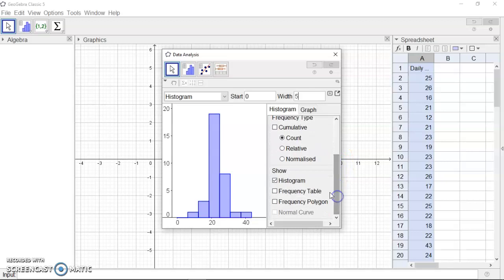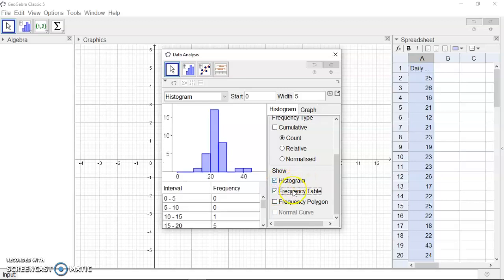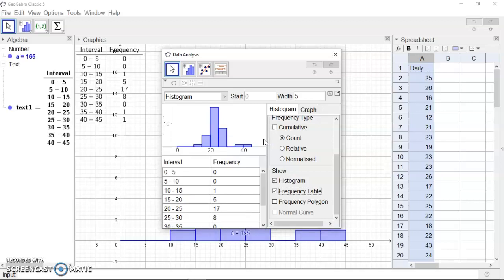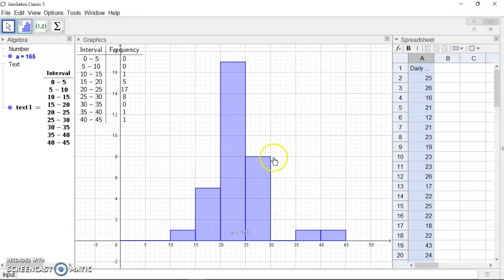And if you scroll down, then we want to show the histogram, but it also asks us to show the frequency table, so we click on the frequency table and it's come up there. Okay, and then all we need to do is right click and copy to graphics view, and then after a little while it should actually come up in the main screen as a histogram. And so we can close this and we're left with this nice histogram here.